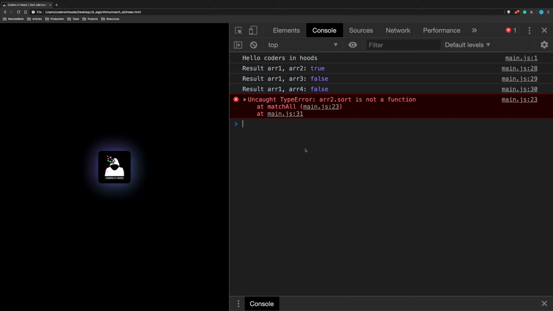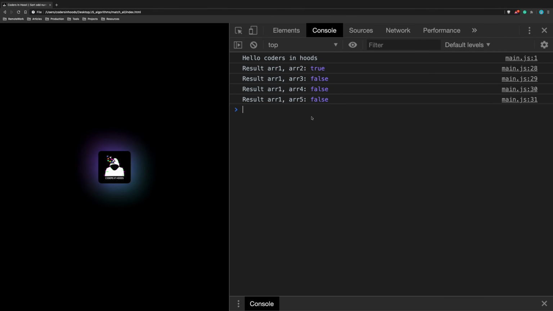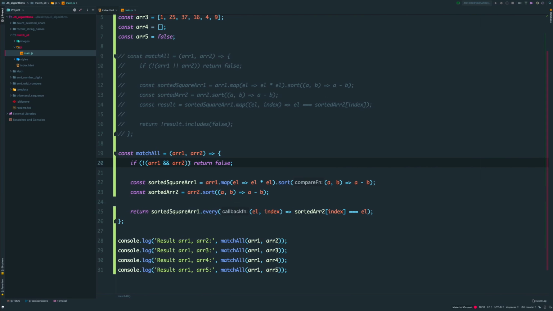Oh, we got an error. So why do we have it? It says that we can't apply the method sort to our second array. This is because our second array is not an array, as we set it to false, so we need to change it. Actually, we need to change our check at the very beginning from OR to AND, so both arrays should be true. Now it is working. Don't forget to change the same thing in our first version.